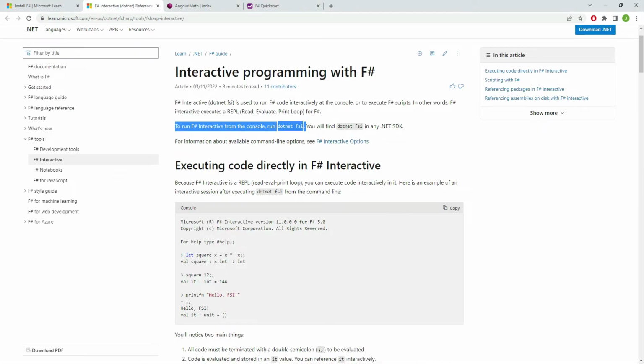To run F#, there are many ways of having interactive notebooks or different options. In my case, I will be using the console. As you can see, if everything is installed properly, it is as easy as running dotnet fsi.